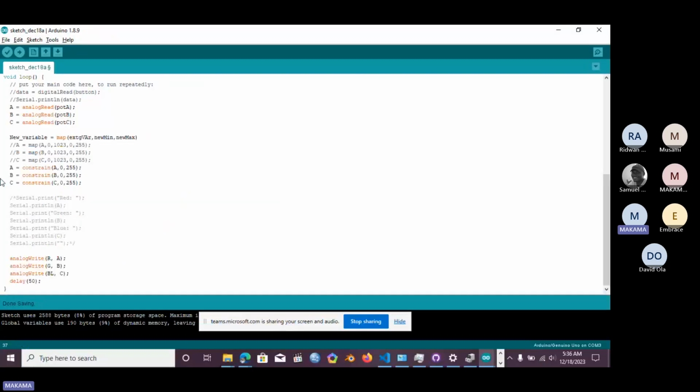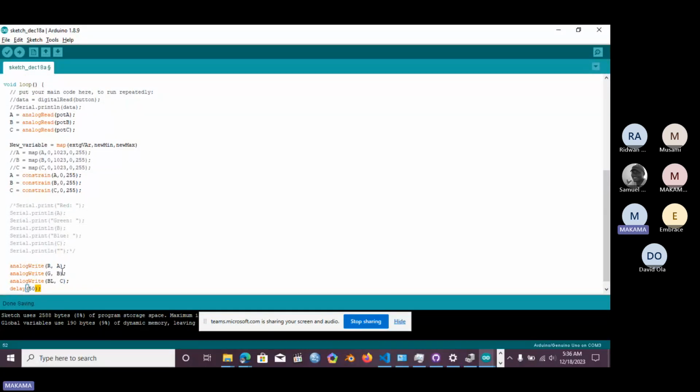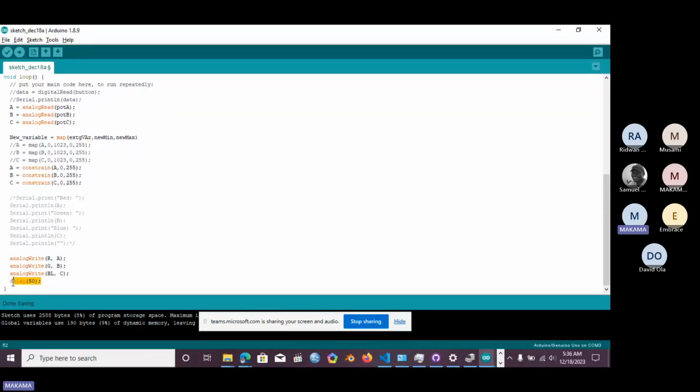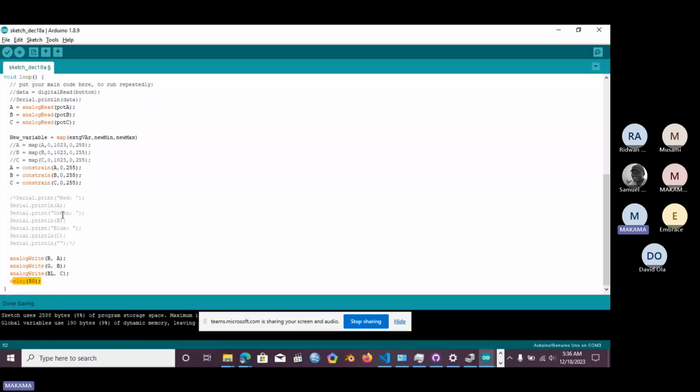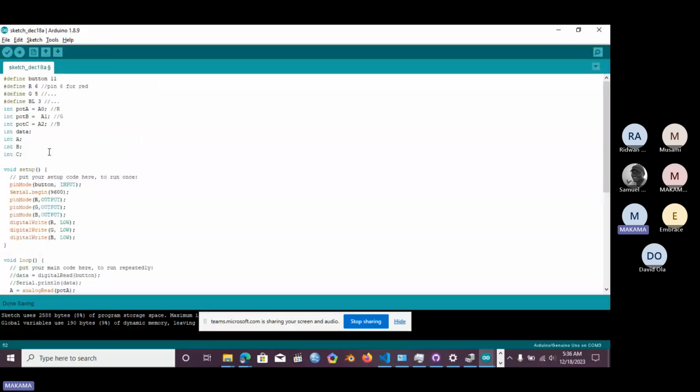Then I was doing analog writes, taking the output and sending it to my LED, and putting in a delay function of just 50 or so. I'm sorry, just hang in there. Our target ports are A0, A1, and A2.